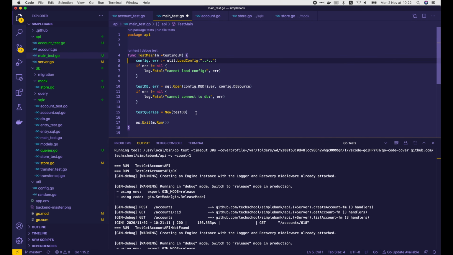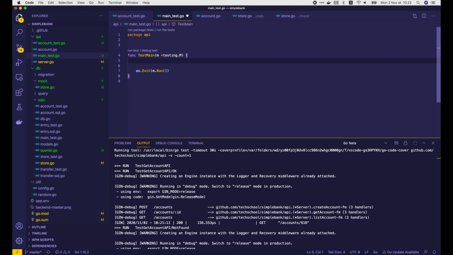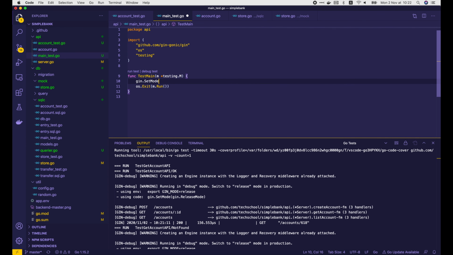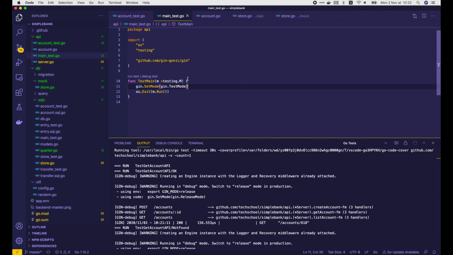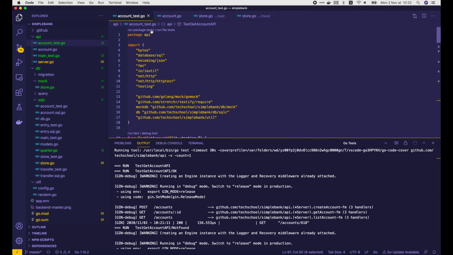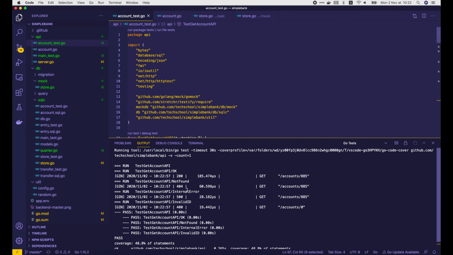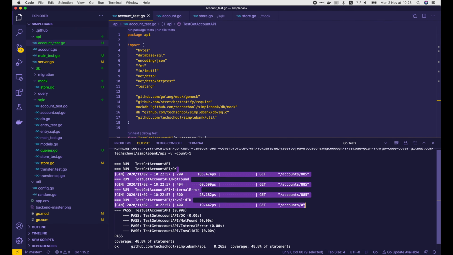Then let's delete all statements of this function except for the last one. Now all we need to do is to call gin.SetMode to change it to gin.TestMode. And that's it, we're done. Now let's go back to our test file and run the whole package test. All passed. And now the logs look much cleaner and easier to read than before.